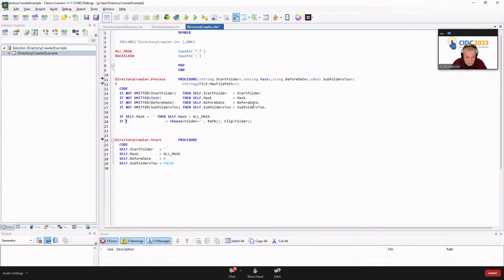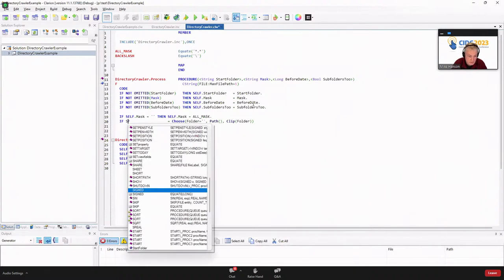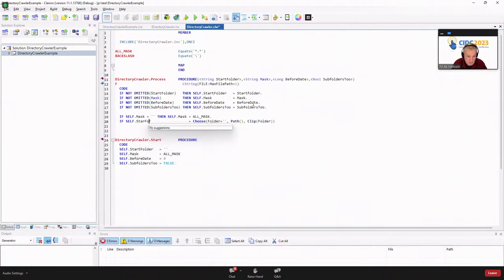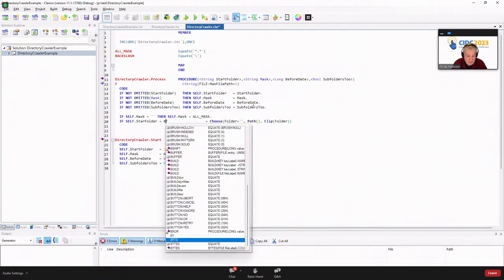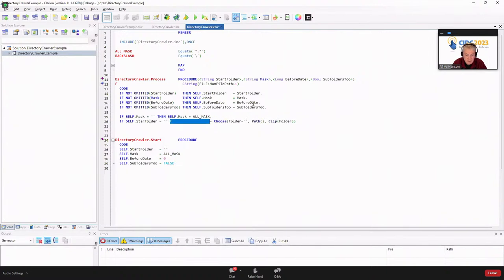So if the folder is blank, then we want to use the current path. So we're going to say if self.start folder equals blank, then we're going to set start folder equals path, and self.start folder equals path. There we go. Log path.